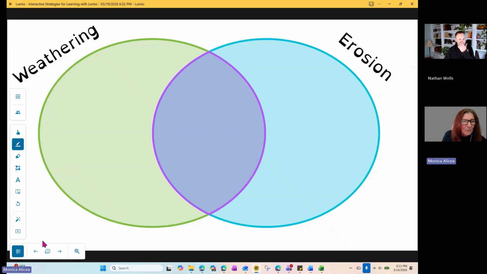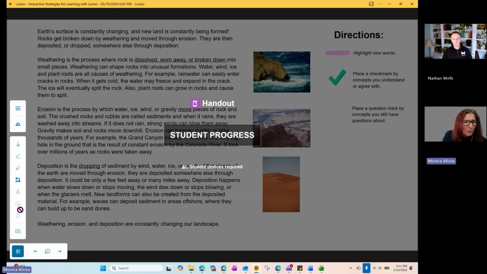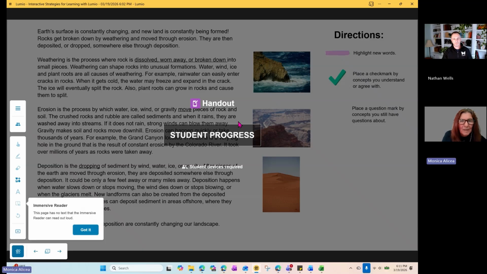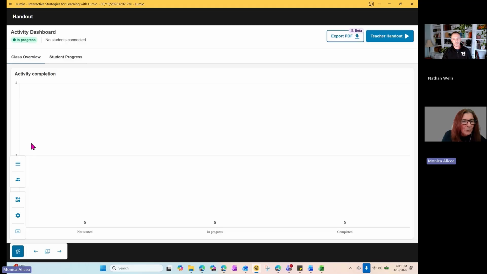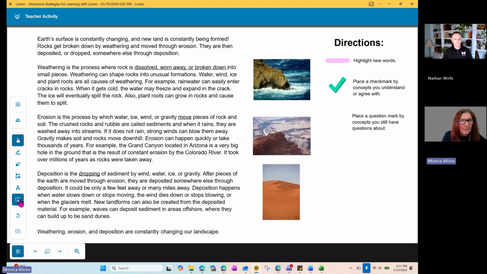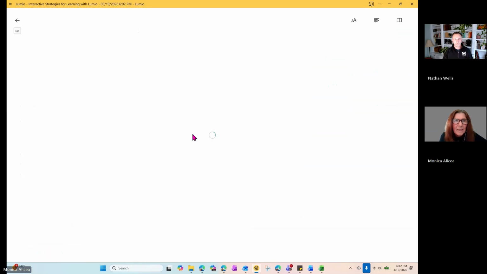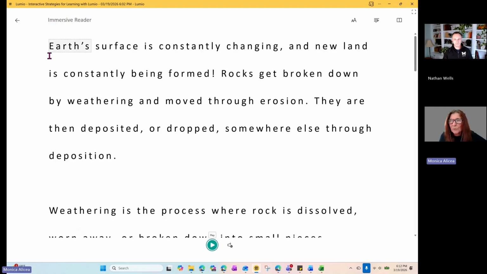Now, I did want to go back to this for 1 minute, sorry, because I did want to show you when I start this, you should have had on your toolbar the book, and the book is where Immersive Reader is. So you can click on that and you can start Immersive Reader. It will go right into Immersive Reader.